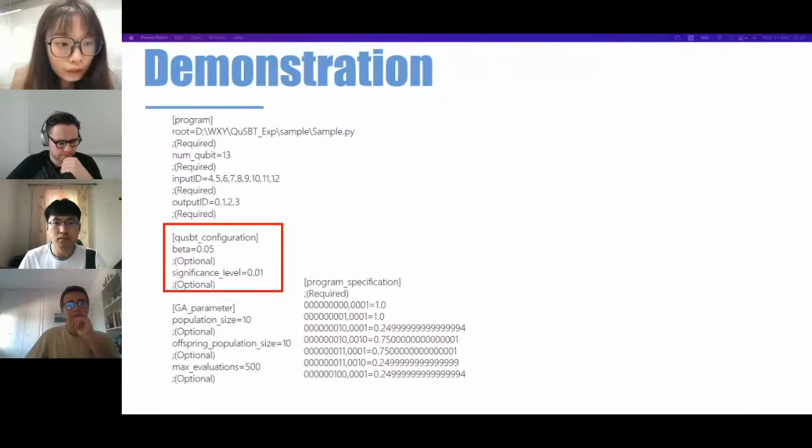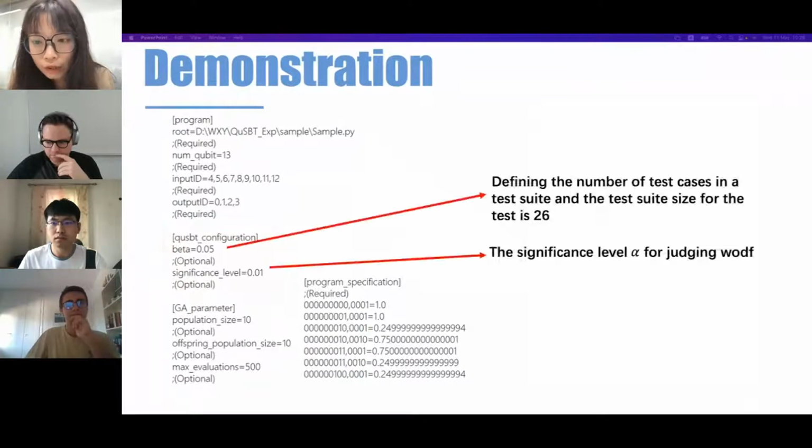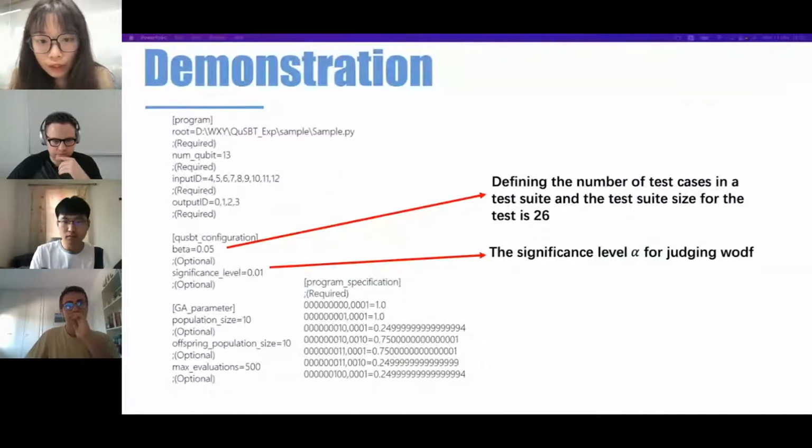In the QSBT configuration section, we have the keys to define the number of test cases in a test suite and the significance level for judging the failure WODF. So combining the input ID number and the beta, we can know that the test suite size for this test is 26.